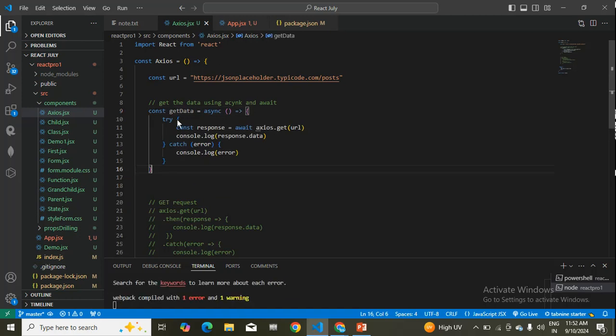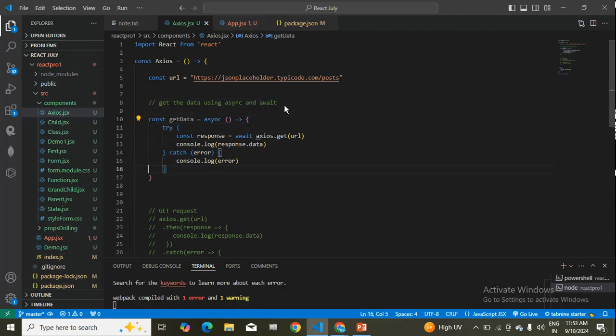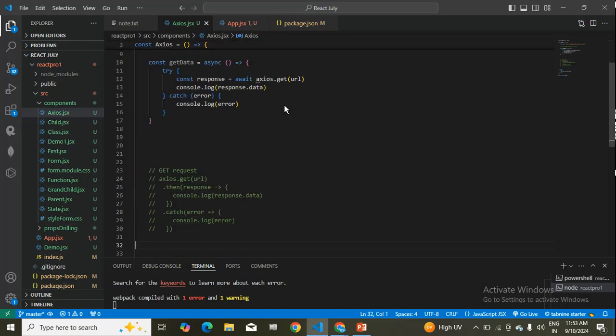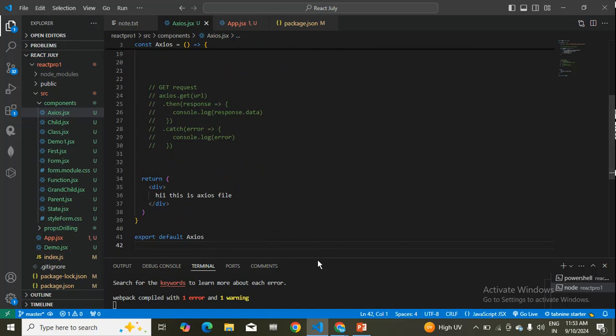So this is using async and await. Okay, using the async and await. There's a spelling mistake. Yeah, so this is a function using async and await. You get the same answer for both the things. Okay, so let me just show you. What is the error it is showing?